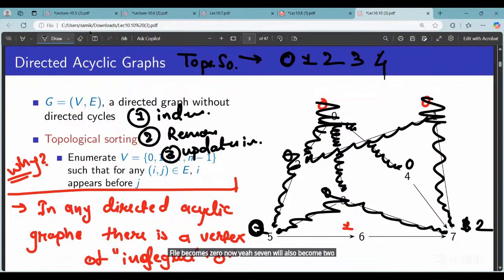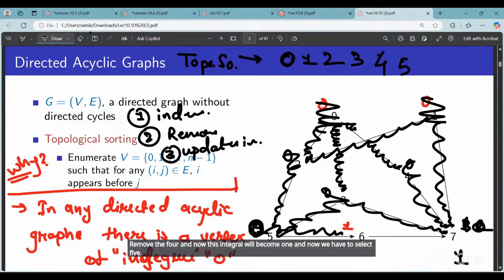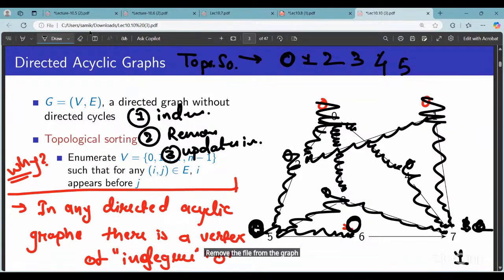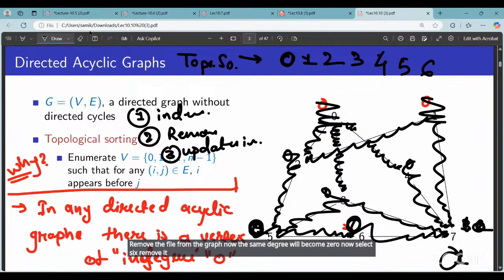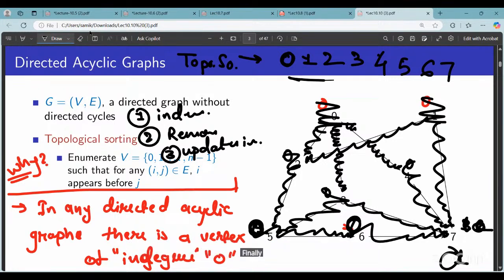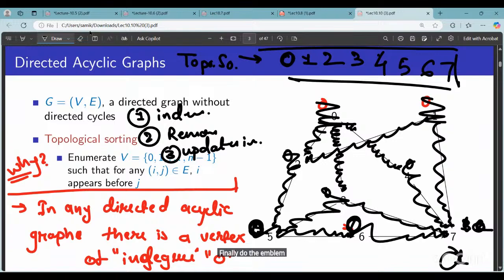Now select 4. Remove the 4, and now this in-degree will become 1. Now we have to select 5. Remove the 5 from the graph. Now this in-degree will become 0. Now select 6 and remove it. Then the in-degree of 7 will finally become 0. So now this is one of the topological sortings.